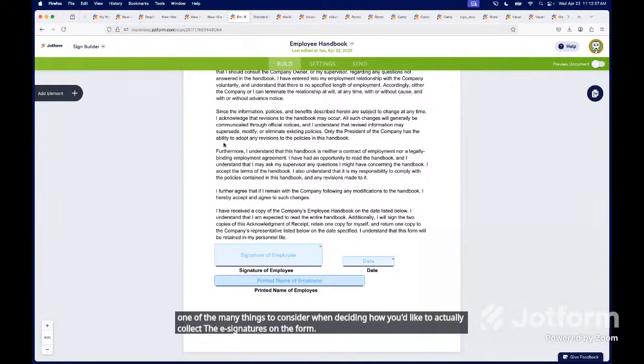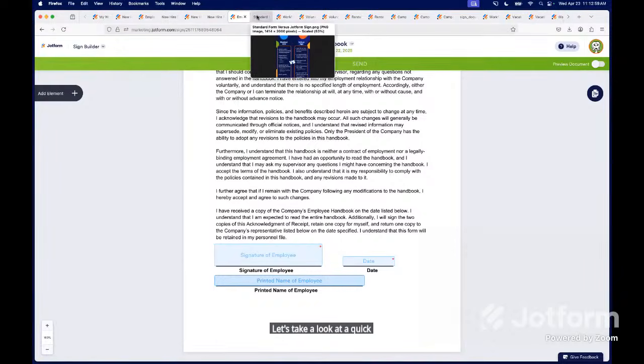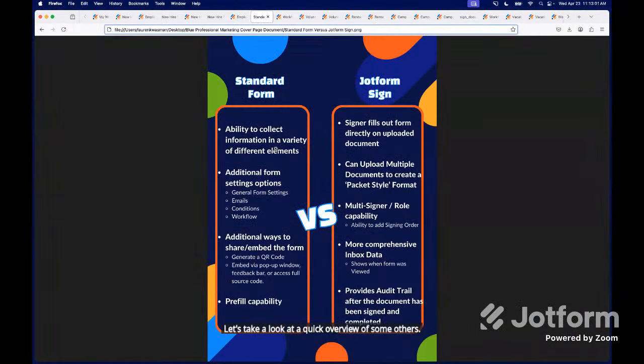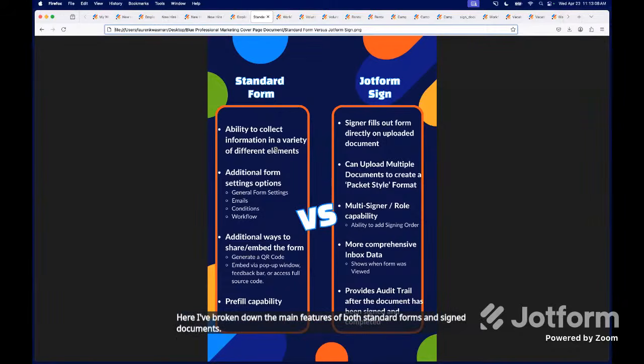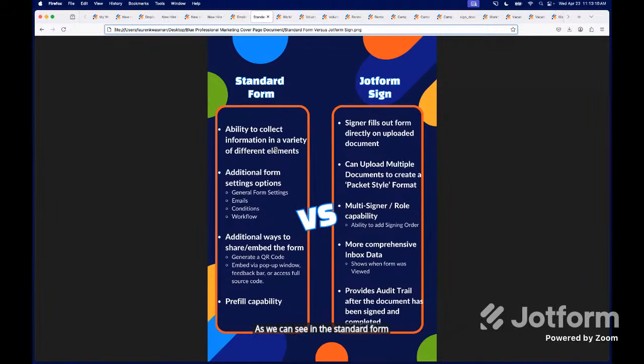Let's take a look at a quick overview of some others. Here I've broken down the main features of both standard forms and signed documents. As we can see in the standard form column, we have the ability to collect information in a variety of different elements, which we just saw live in action with our new hire information form. But moving down the list, we also have some other key features that may help sway our decision.